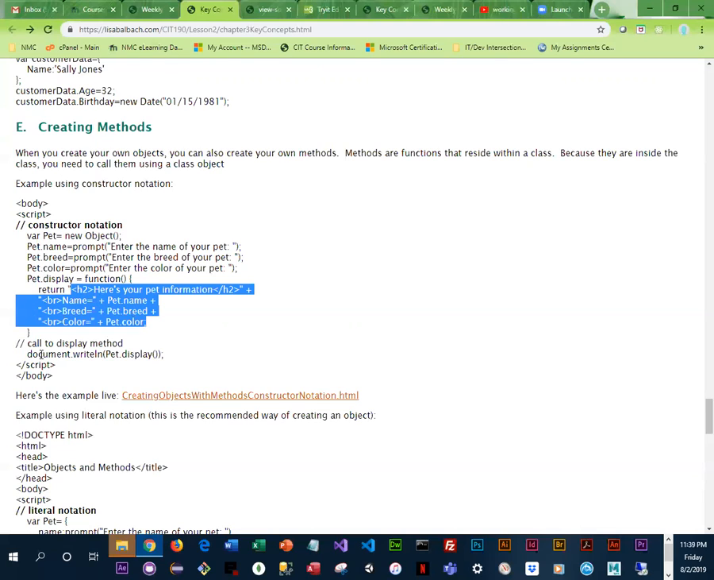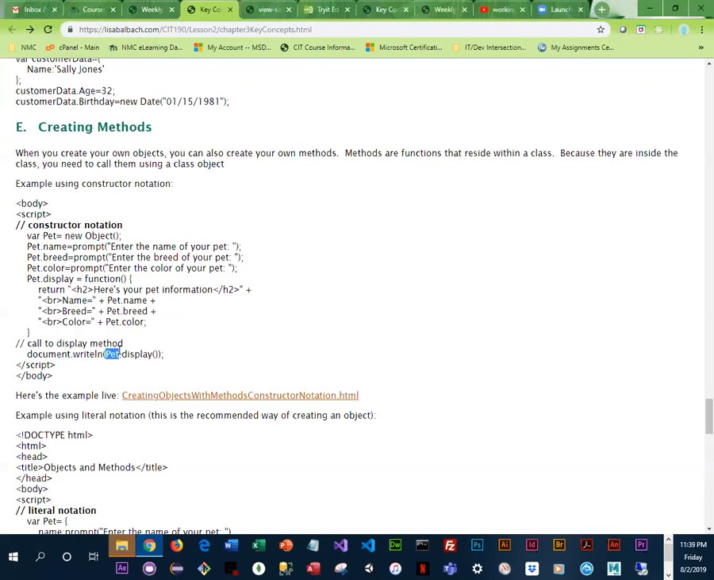So if we wanted to call the display method, you can call it in an alert. You can call it in a write line. All you have to do is put the object in front of the method. Because this is a method, you do need to include a left and a right parenthesis.